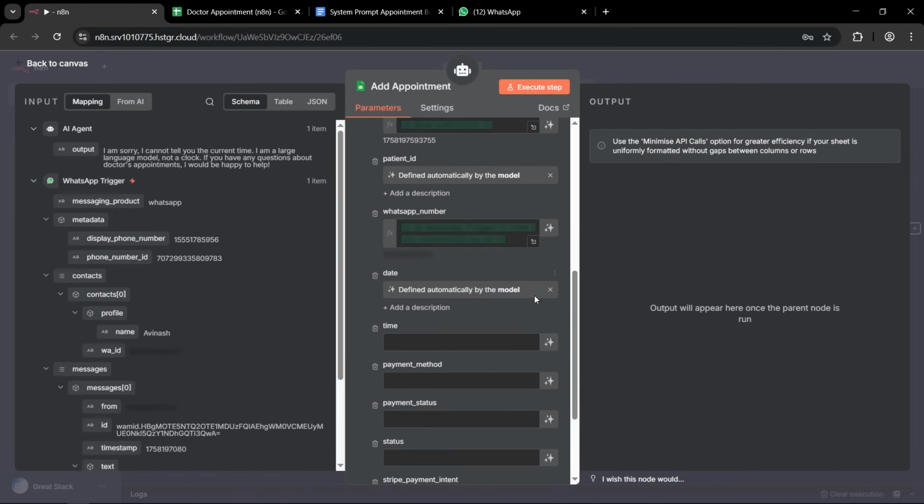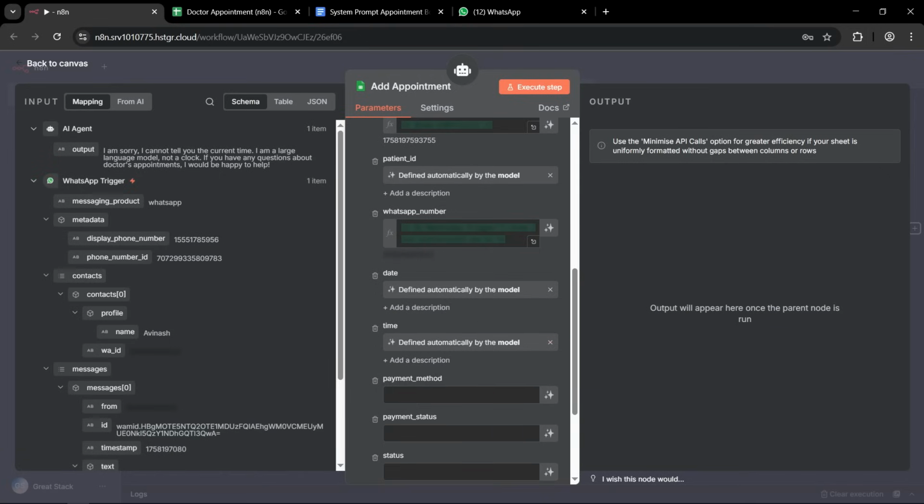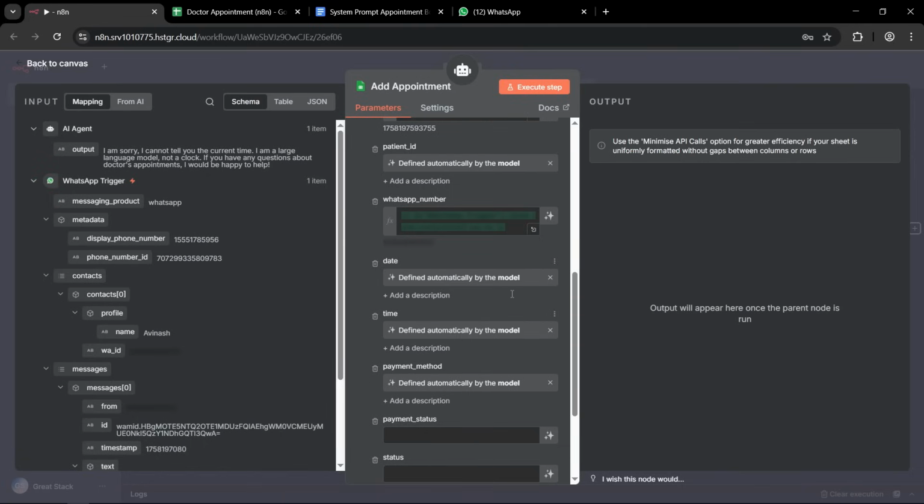After that, we have the time. Here also use this auto generate. So we have provided date and time, and they are provided by the model, right? After that, we have the payment method. It is also provided by the AI model. So click on this icon. It will be automatically provided by the model.